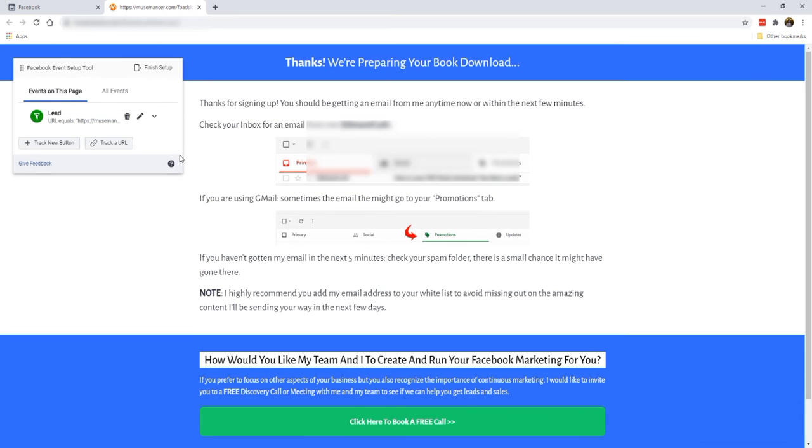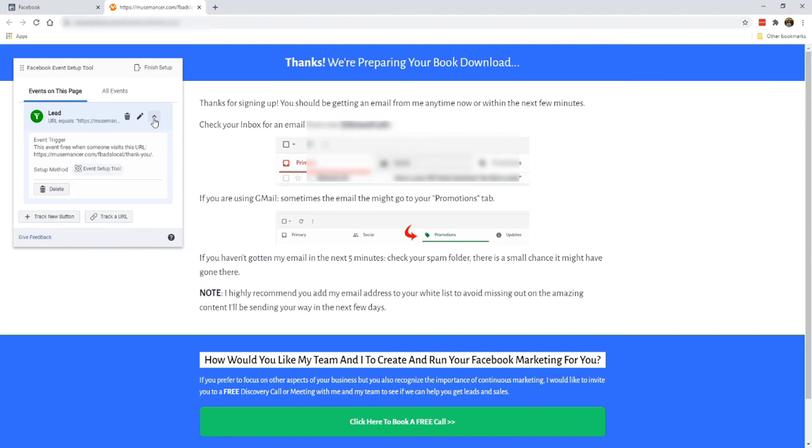So what this means is that from now on, whoever visits this particular page, the event will fire. What it means by event firing is that for someone who comes from a Facebook ad and they end up on this page, we're going to track it as one action called a lead, all right?